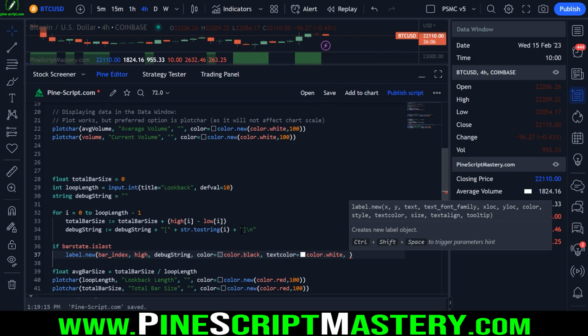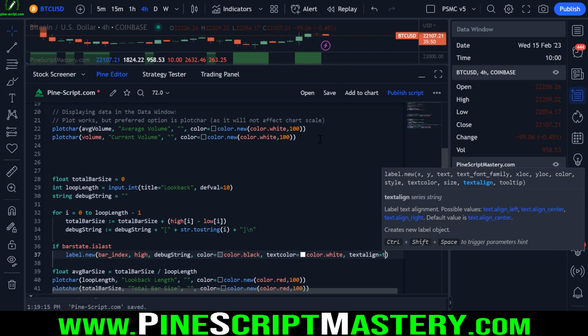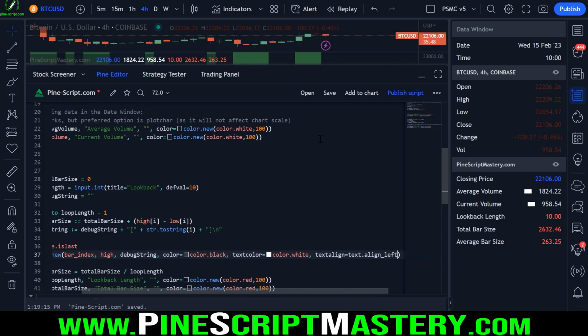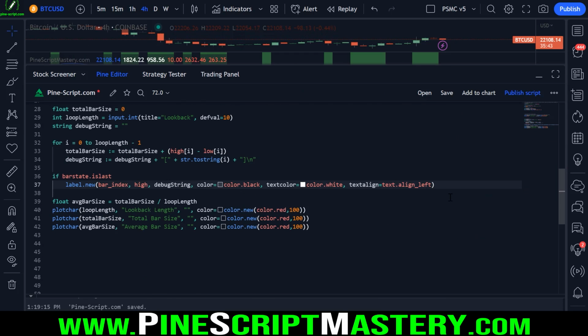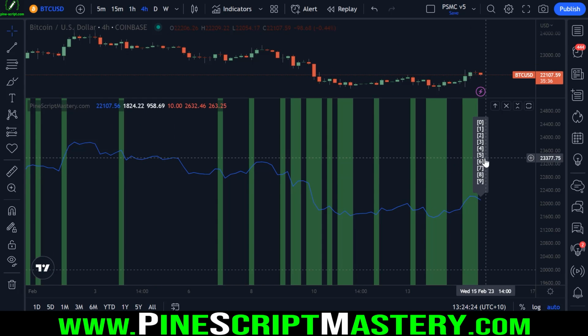And so if we have an inconsistent string length, it'll center everything and it's just not ideal. We want everything to be aligned to the left. That'll make it easy to read. So I can set text align equals text.align_left. And let's hide the data window so we can see more code here. So now when I save my code, keep an eye on this label here. There we have it.